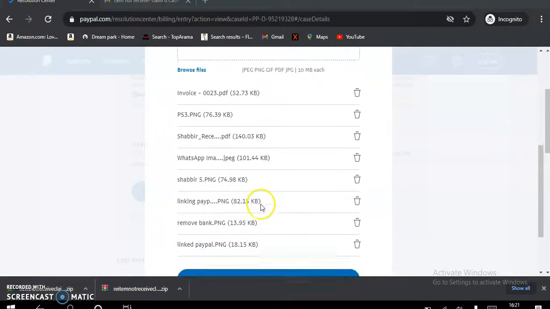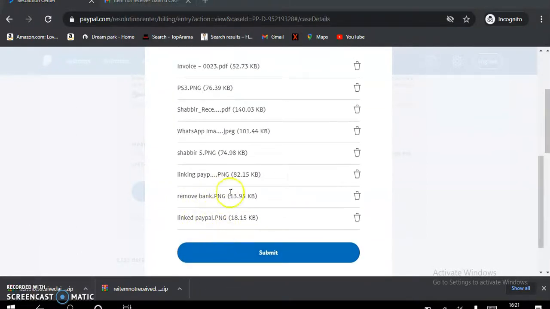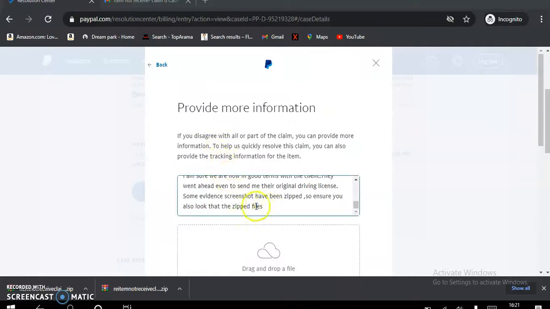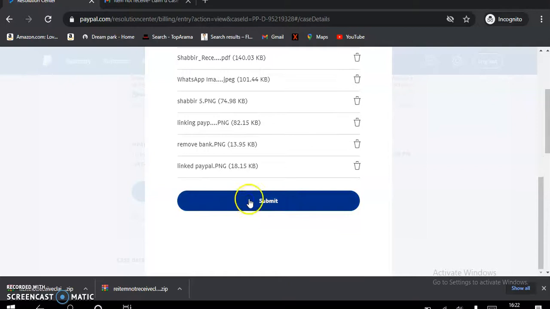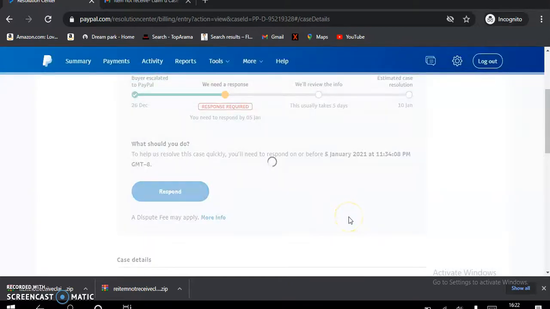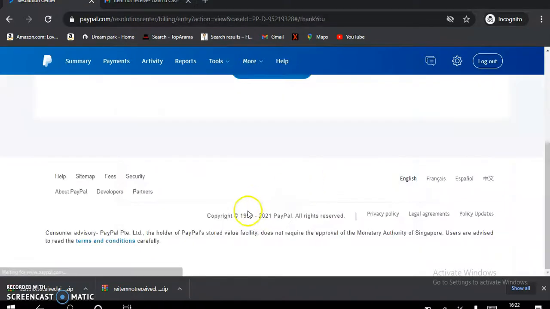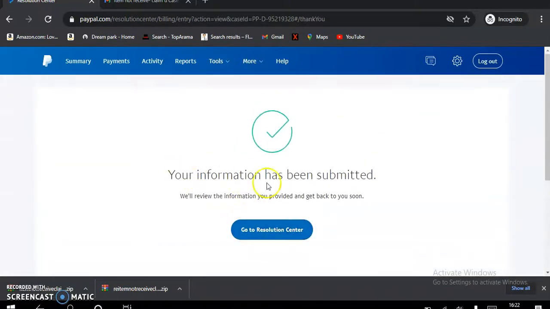So I think I've filed the case. It's enough. I've attached the 10 screenshots. I've really done the details. So all that I need now is to come here and submit, and once I submit, I have really helped PayPal respond to the case before the set deadline date. You can see here the information has been submitted. We will review the information you provided and get back to you soonest.